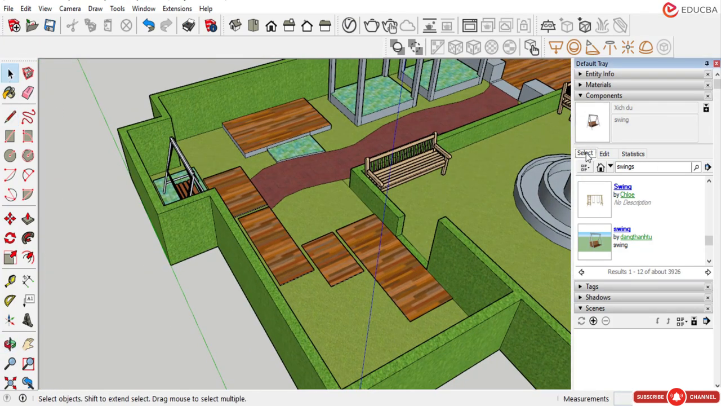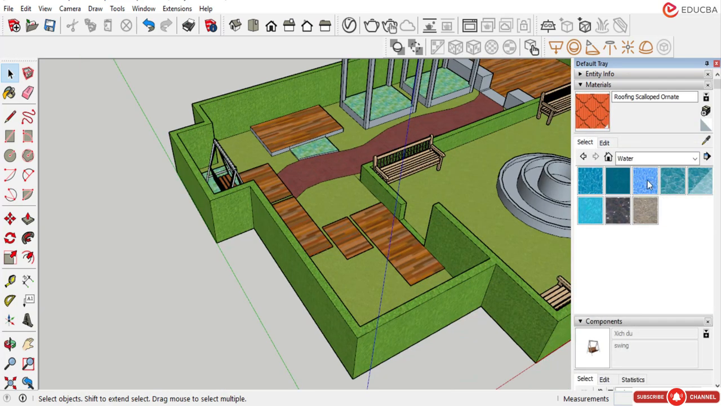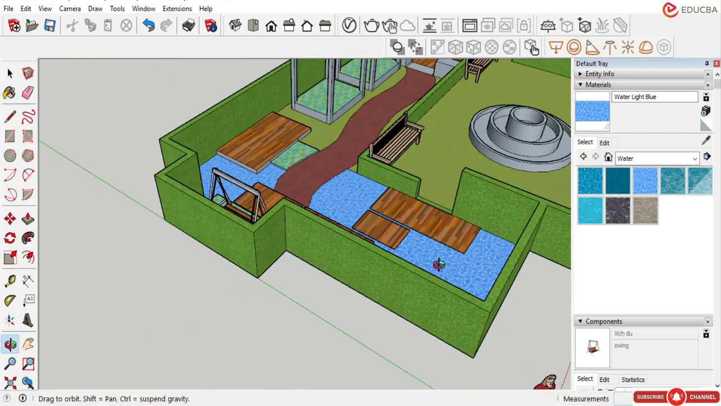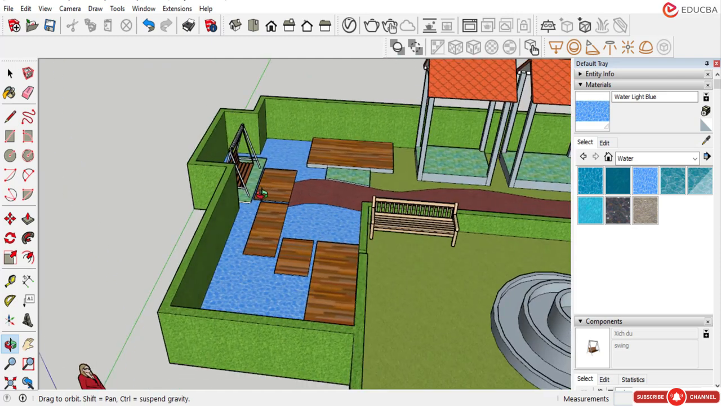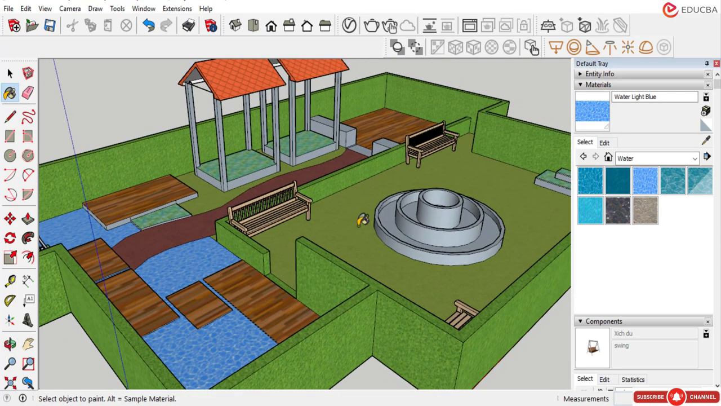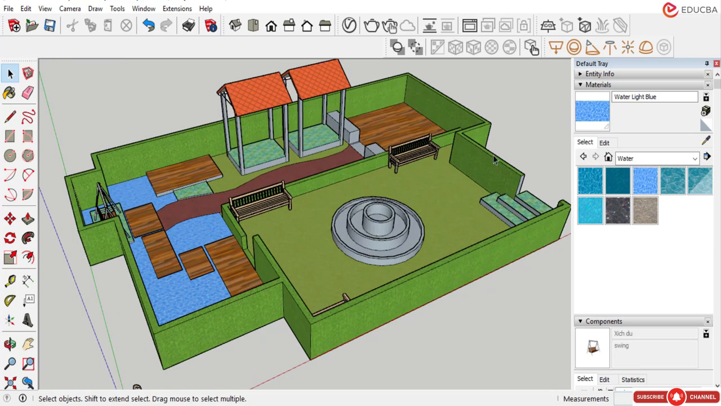And now go into the material, water, so this will be the water. Now this area will be covered as water, and this will be the grass. So this is the grass area, whereas this is the water. Now insert the components like plants, trees, etc. I'll provide the fountain over here.